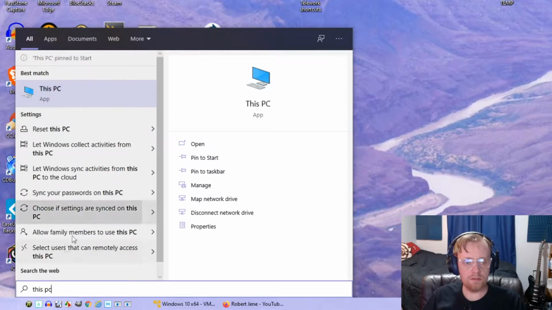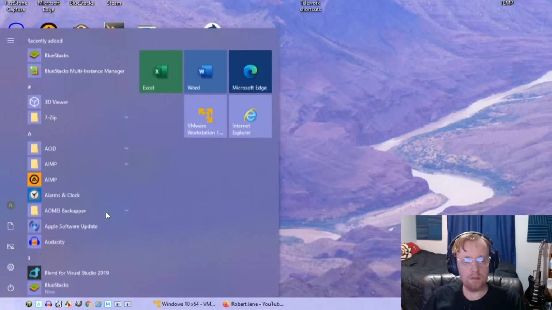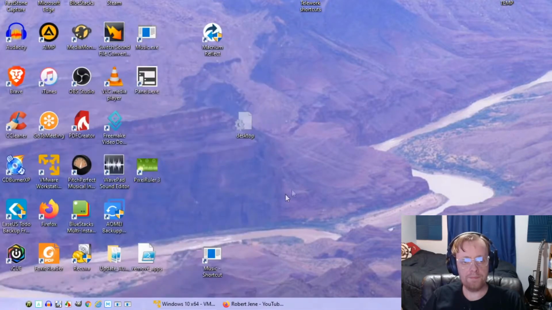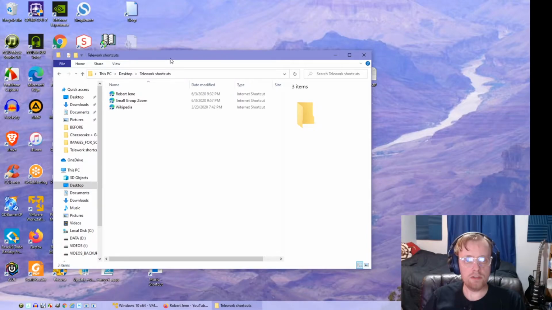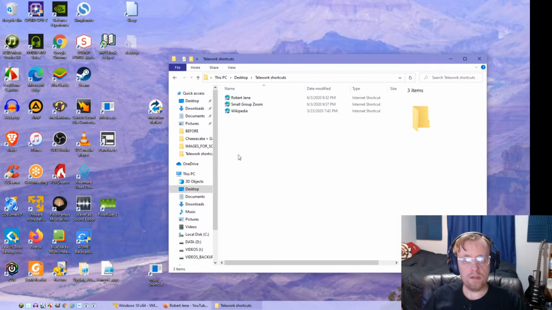Lol, pin to start. Escape. Open up the start menu again. Ah, that's the one I want. Check this out. Right over here on the left, I can hit desktop. And this is the folder I'm going to be working from to show you some examples. I've got 3 examples there.